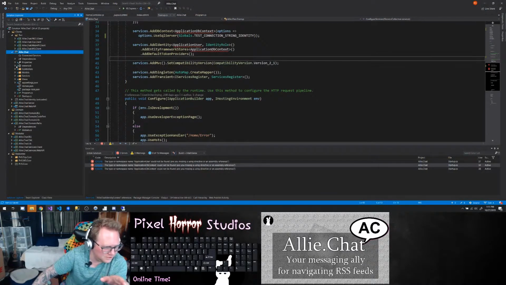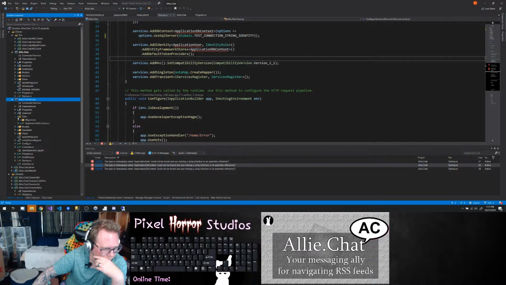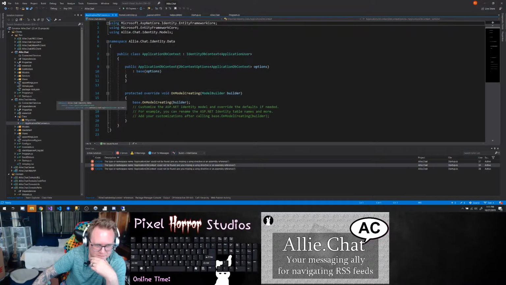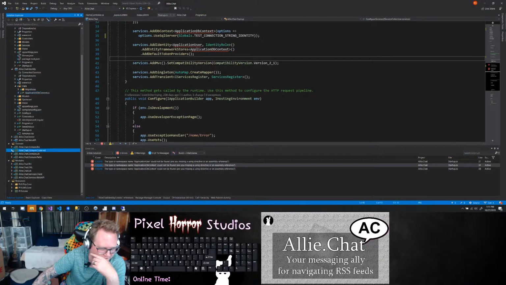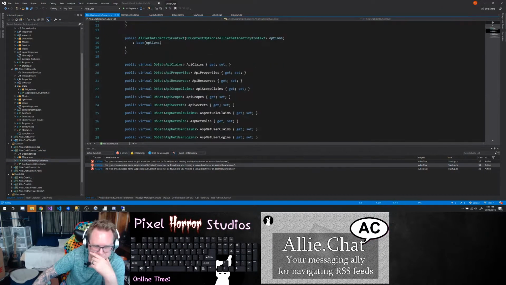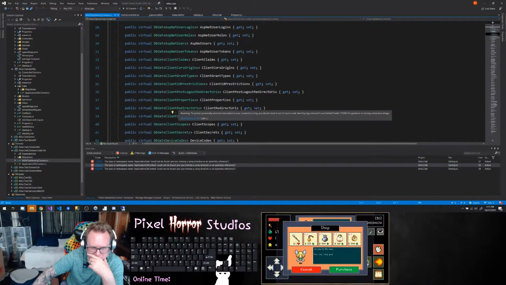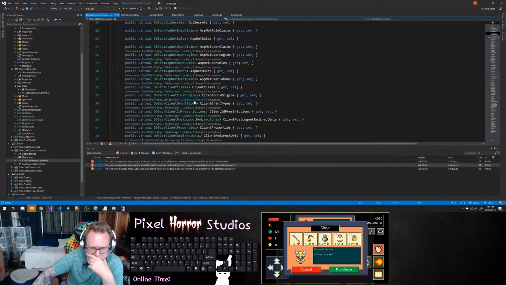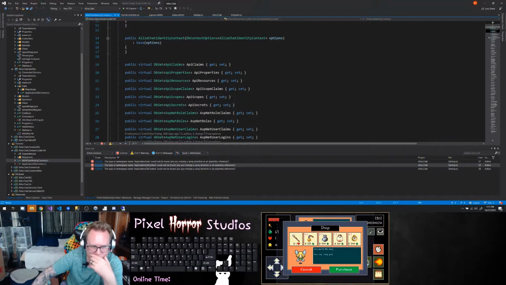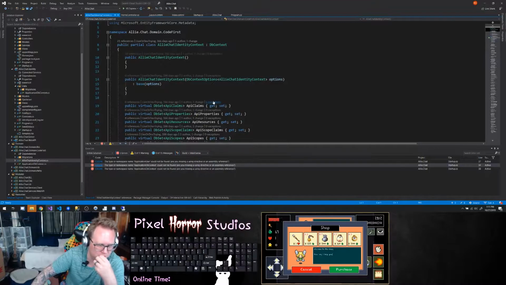So if I was to look in my identity server, at this application database context, this is an identity database context, which should have all the same things in it as this one. But this comes from, no, it's different.